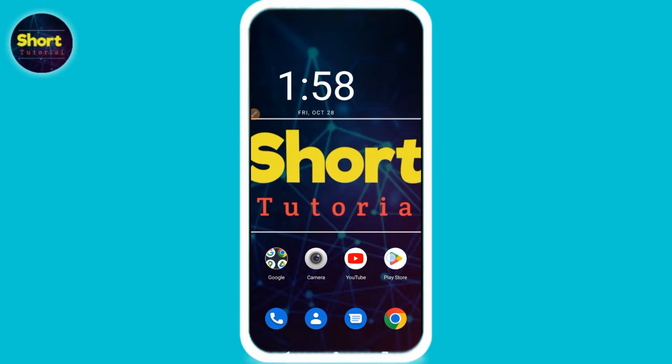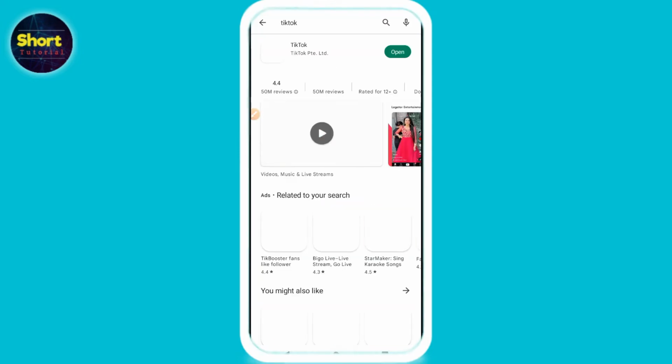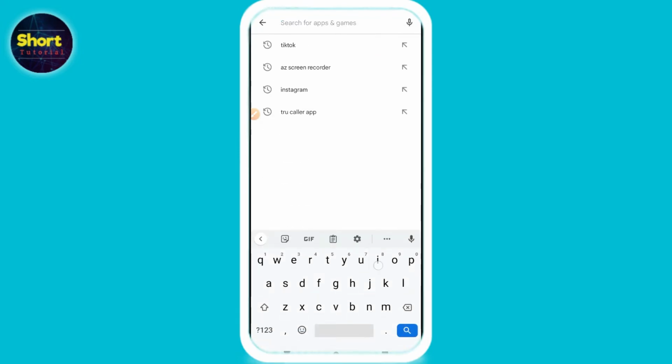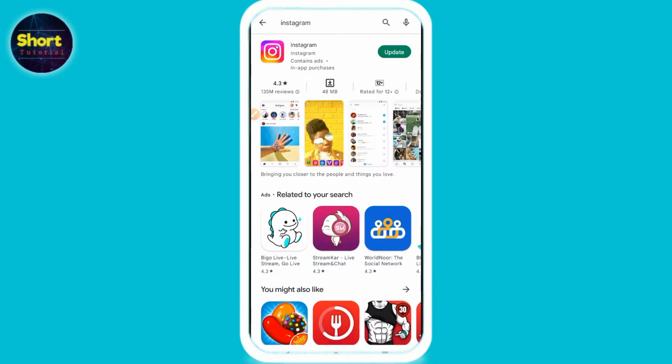First of all, if you are facing this problem on your Instagram application, you have to follow this step. First of all, open your Play Store. And right here you have to search for Instagram, and here you will see the update button. Simply click on this update button and try to open your Instagram.